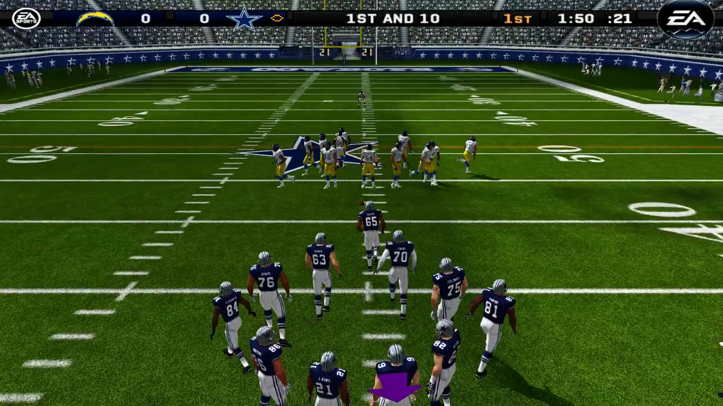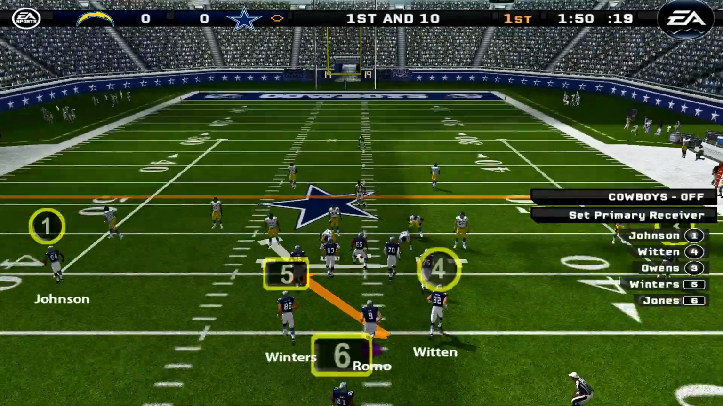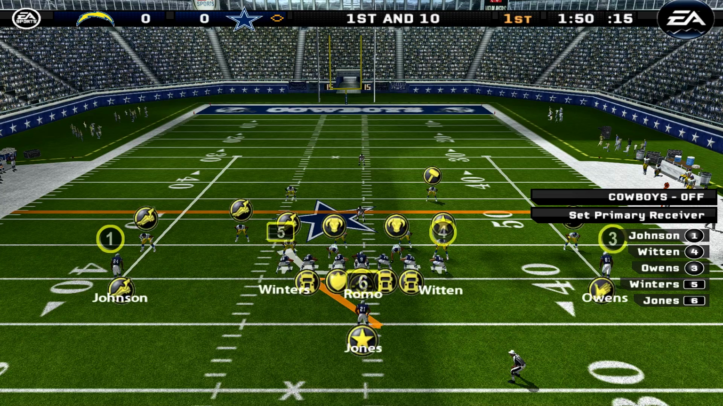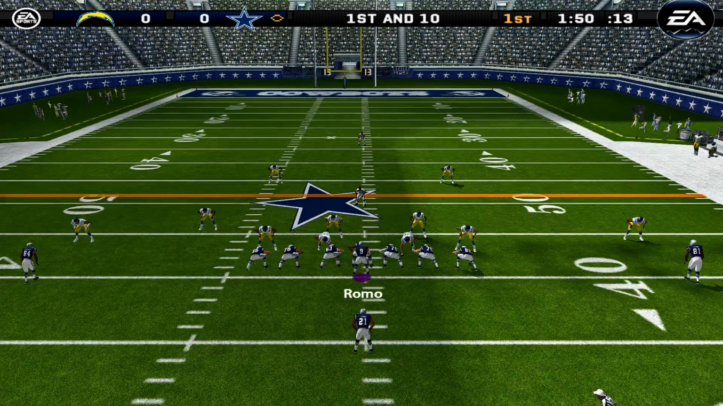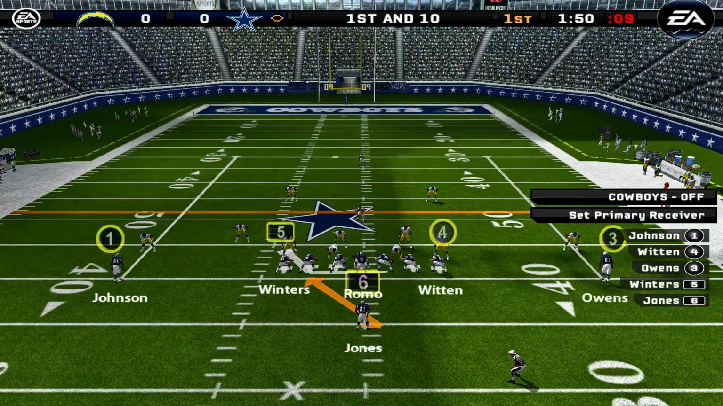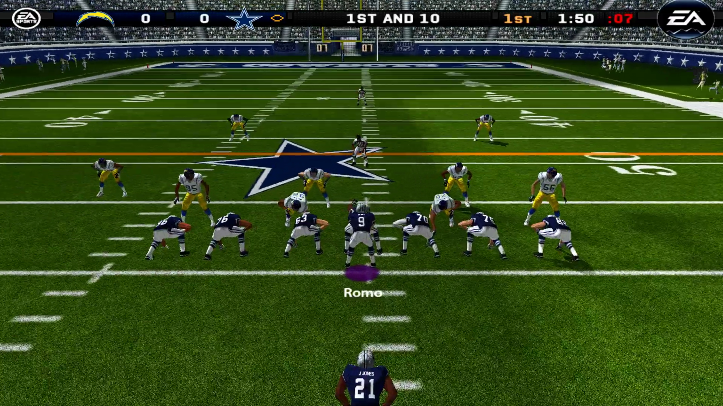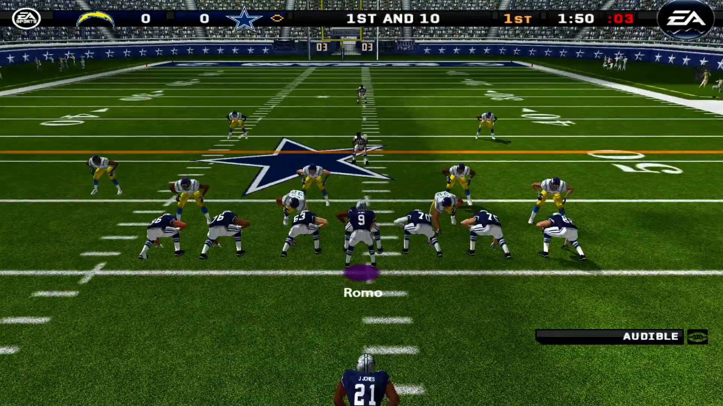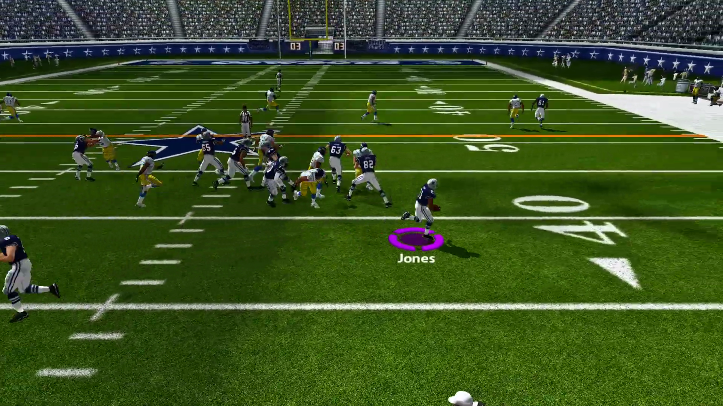First and 10. Ball on the 42-yard line. Keep the throttle down. All right, so why do they have that guy way over there? Here we go, baby. Let's go. Just going to run it over there instead. Watch the man. Now, Sean Merriman's right there. Hopefully, Jason Witten can hold him up for a little while.